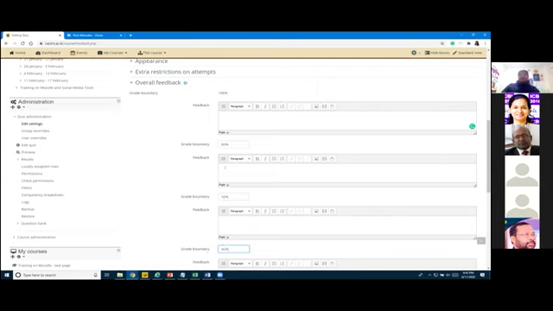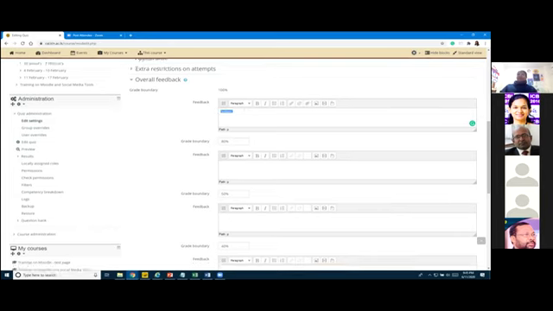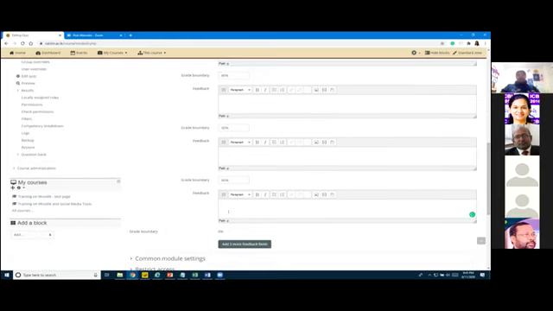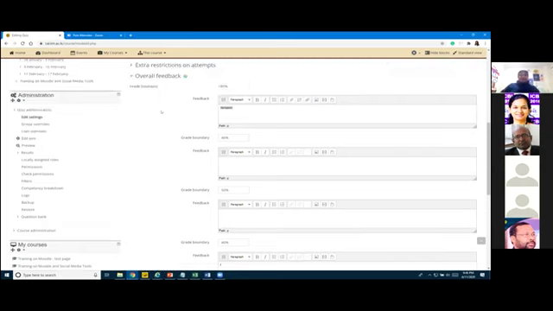If someone gets 90, that means they are above 80, and this feedback will be given, whatever you are writing. Whatever you write here, like you have done very well, you are such an achiever, will come there. And here, if you want to say you want to try harder, it's between 0 to 40. Is it fine? Shall we move on?